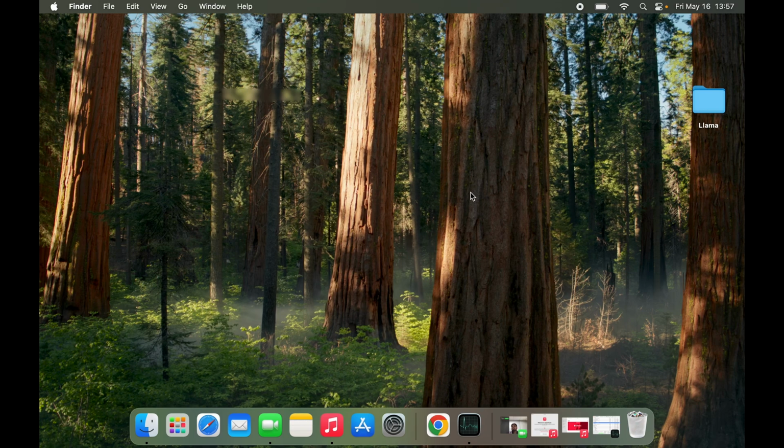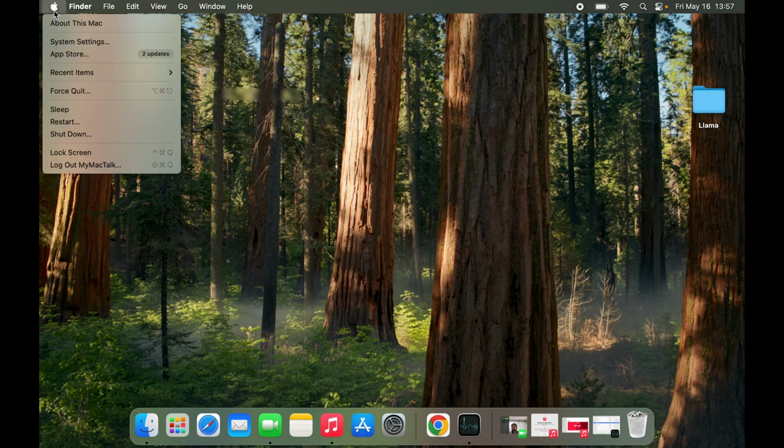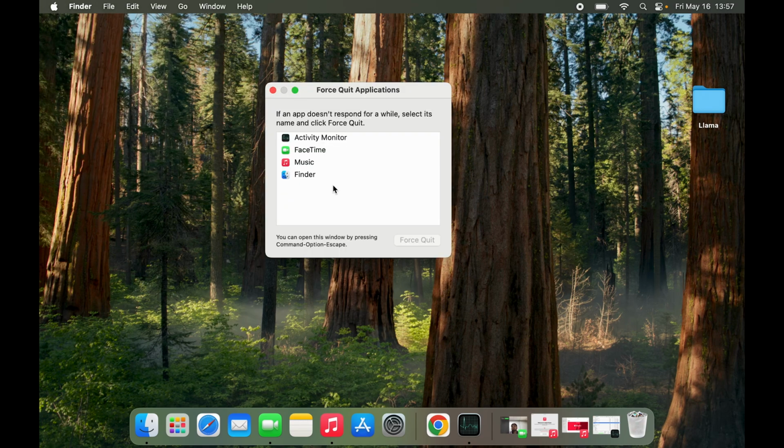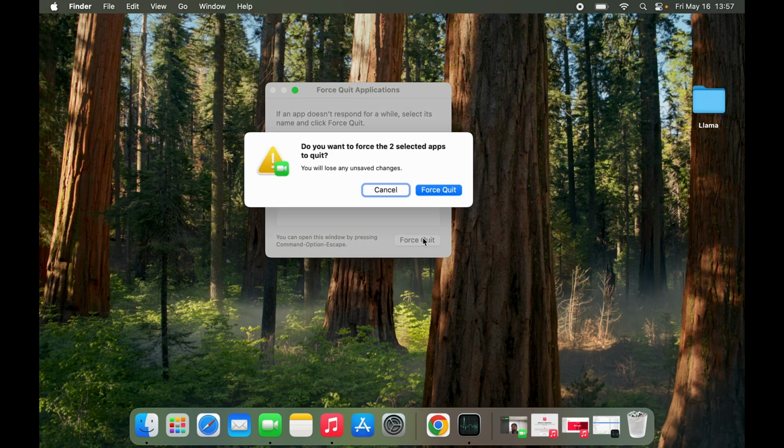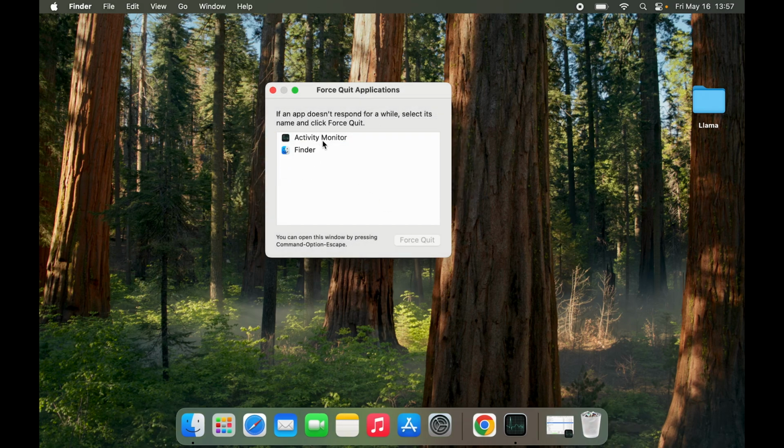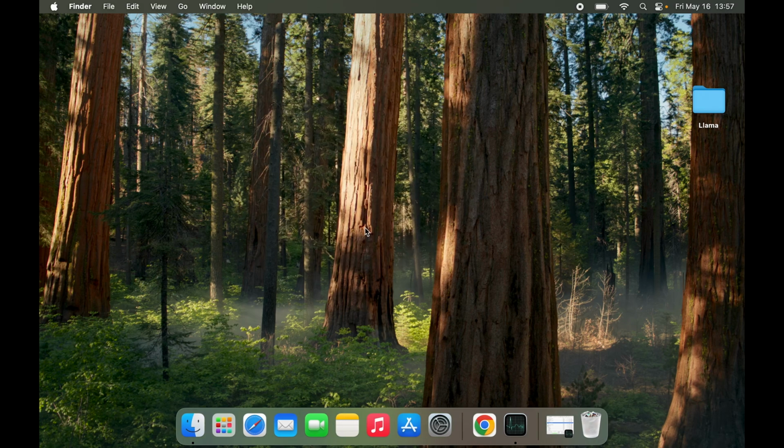To close unwanted applications, you can also force quit applications. So you can go to the Apple logo over here, click on Force Quit, and here you can see all the applications that are running in the background. So let's say I don't want Music and FaceTime. I can select multiple applications with the Command button pressed and force quit. Let's force quit, and it's going to close all those applications that I don't need.